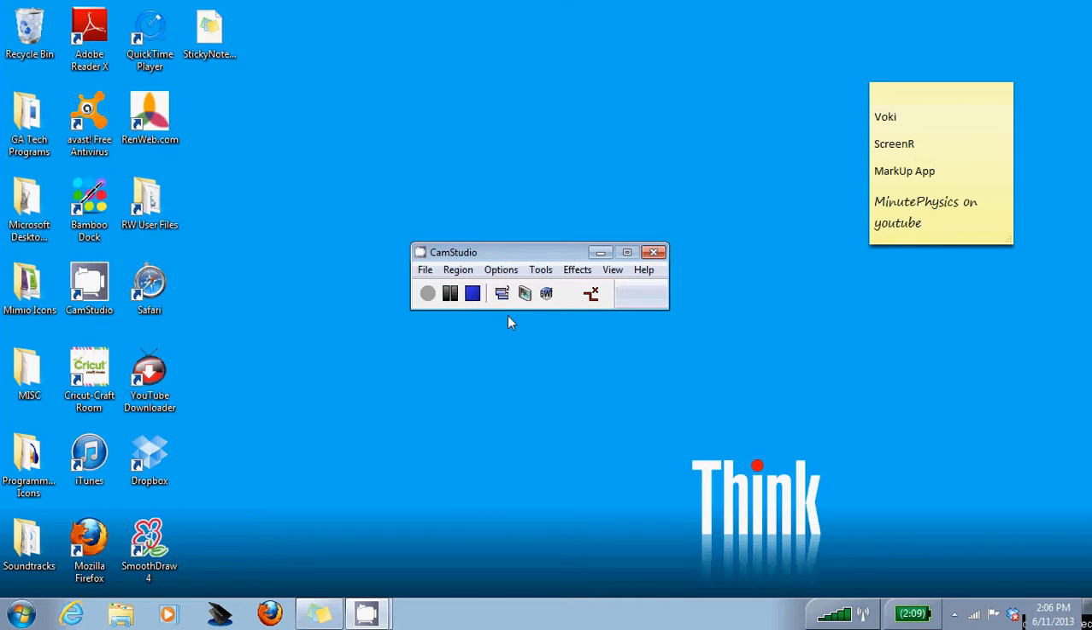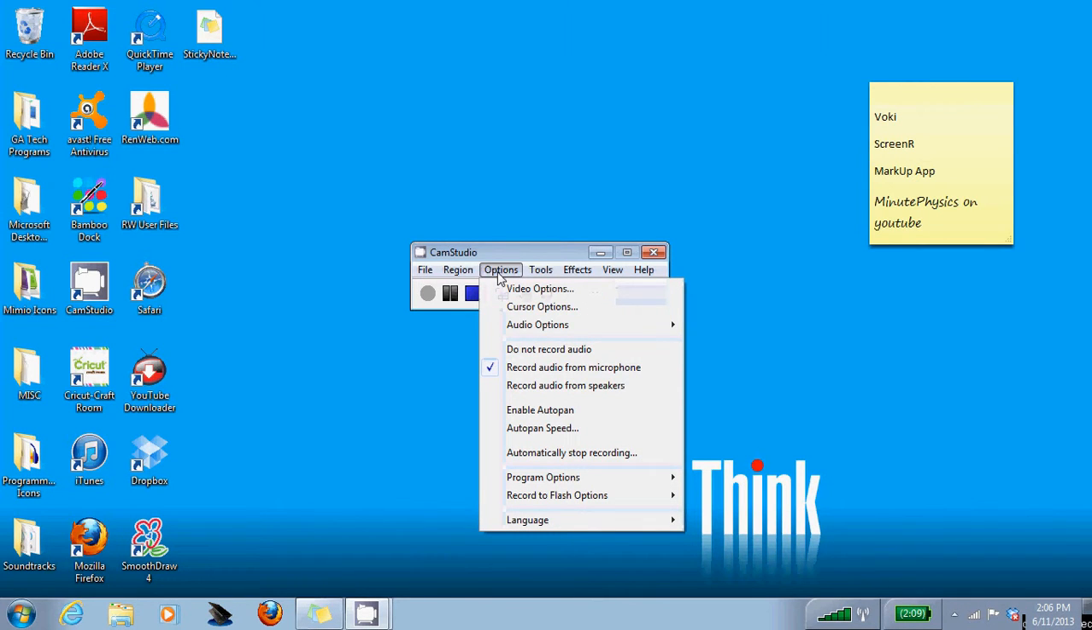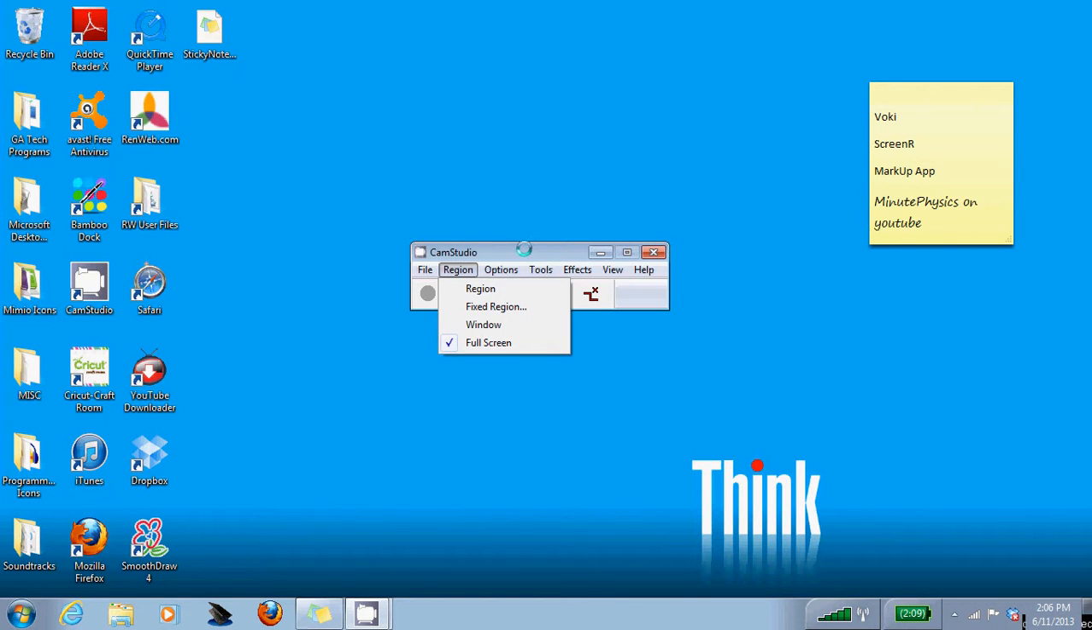When you start recording, you need to ensure that you click on Options and have it record your voice by using Record Audio from Microphone. If you want to do a particular region of your screen, you would select Region, and what I've selected is a full screen so that you can see everything on my entire desktop. If you are using a particular program and you only want to show what you're doing on the screen, you can actually select either a window or a fixed region.